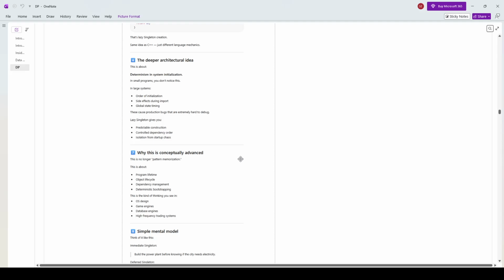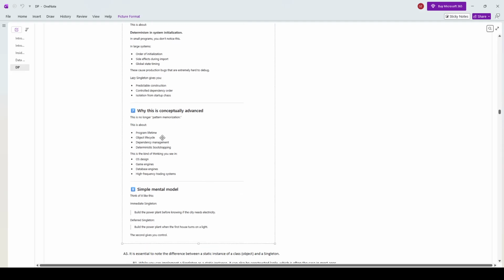Because you defer the instantiation, you control those side effects or dependency order, like a dependency that might otherwise not yet be instantiated. Isolation from startup chaos, so you get less startup chaos when you do this. Why is this conceptually advanced? This is no longer pattern memorization. This is about program lifetime, object life cycle, and dependency management.